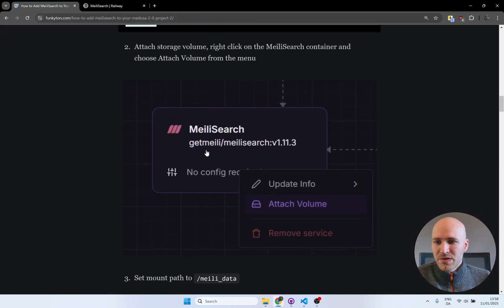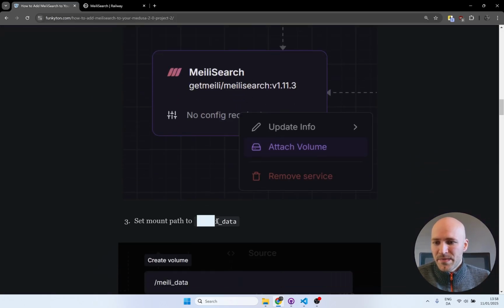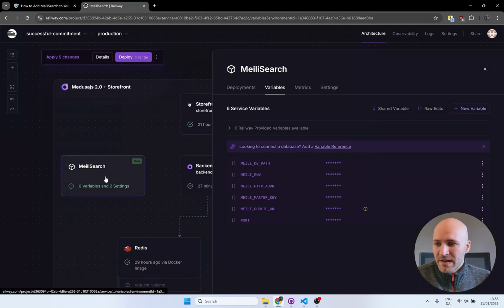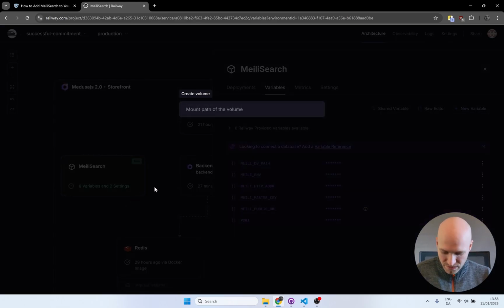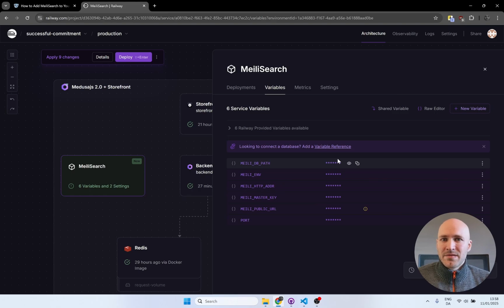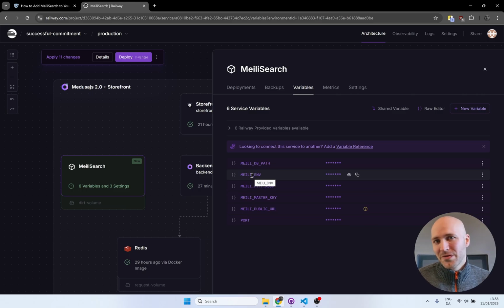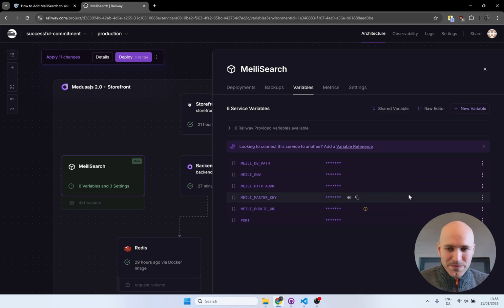And then we need to attach the storage volume and we needed the path to be this here. So I'll go back here and you right click on the service and choose attach storage volume and you paste in the path. And please keep in mind, Railway, they do update their user interface every now and then. So some steps might be a little bit different depending on how far in the future from this video you are watching. But I think this should be showing the point of what you need to do.